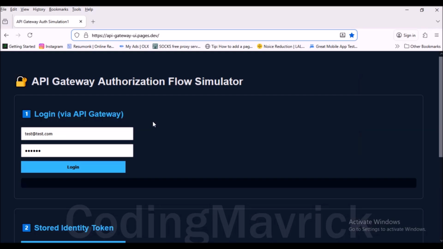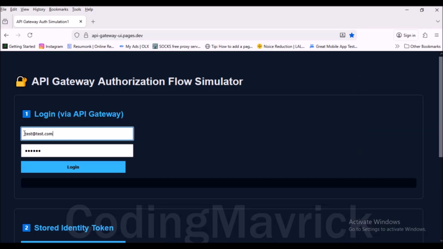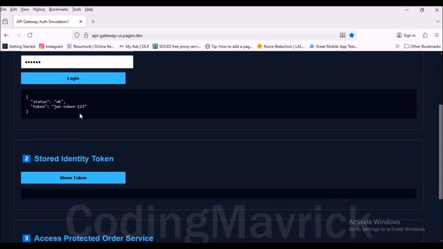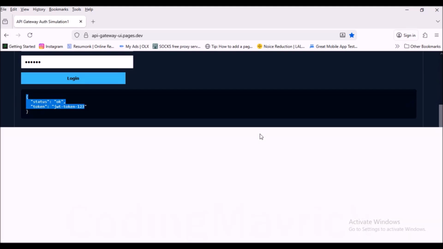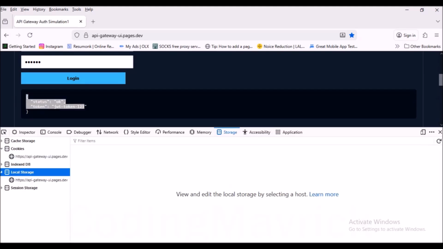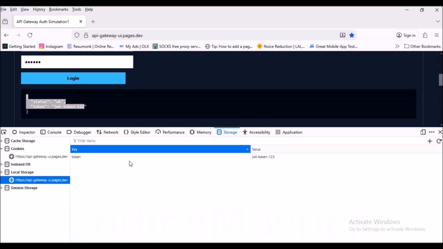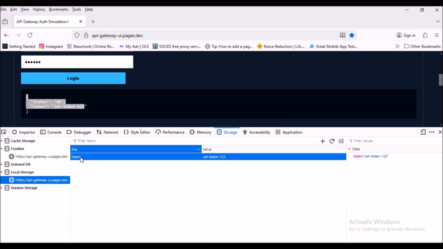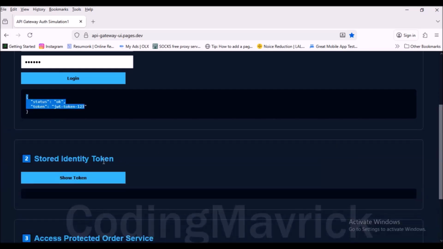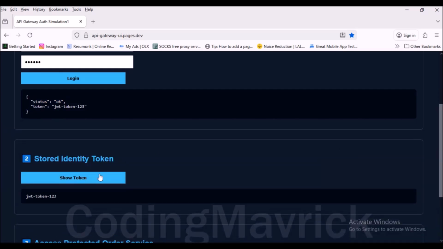Viewers, open this client in the browser and click login with the default test user, and viewers, it has returned the simulated JWT token. Now go inside the local storage of the browser and you can see the same stored token. You may visualize and confirm it on the front end by clicking the button Show Stored Token.